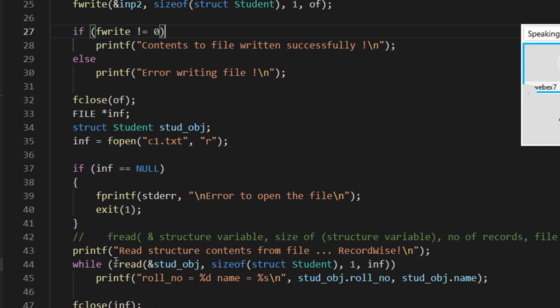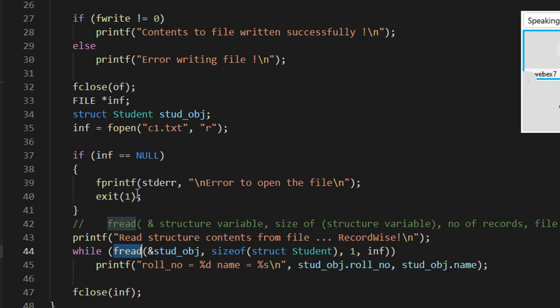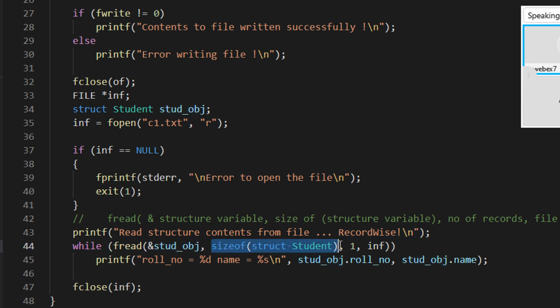And for reading, you are using fread. Again, how do you read? You define a structure object, right? You read everything by size of structure, and you read record-wise. So record-wise means you are reading one record at a time, right? So whenever we write with structure objects, we usually make use of fwrite and fread.